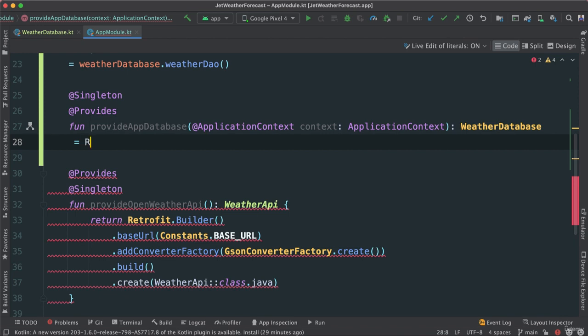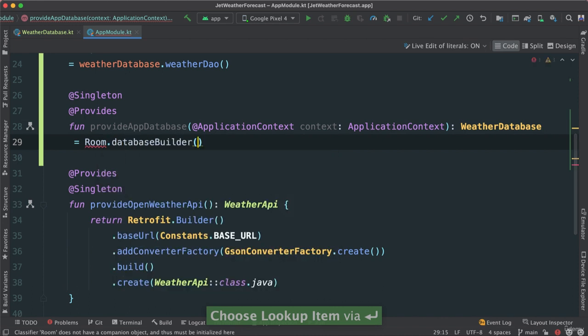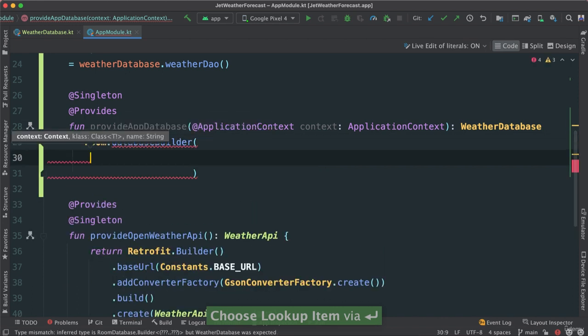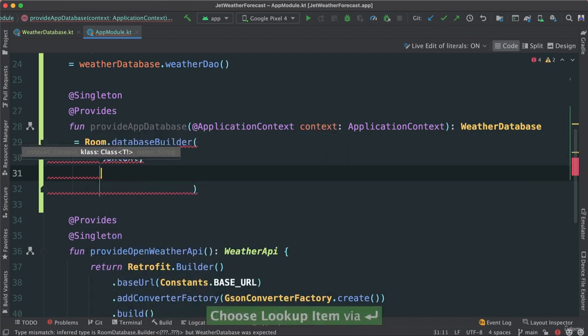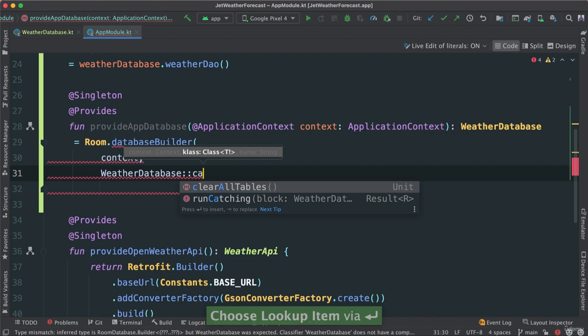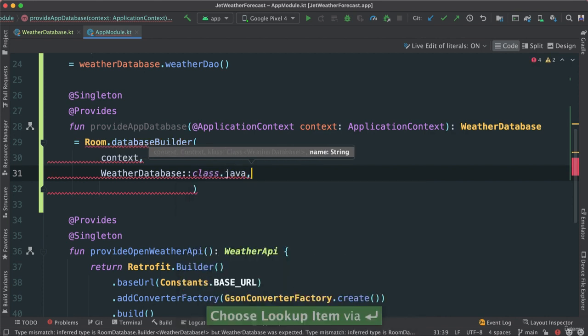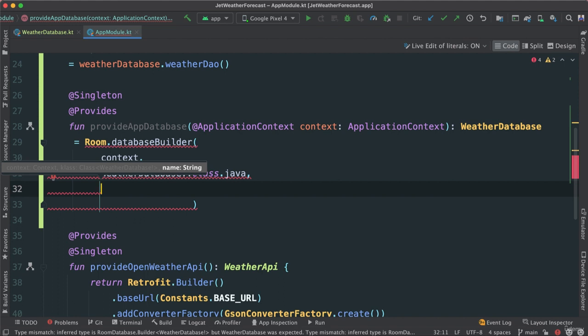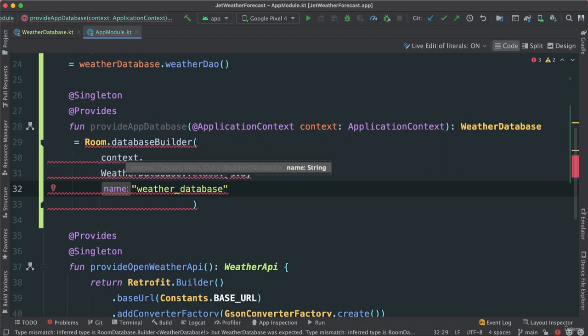So what do we do? Well, I'm going to say Room. Look at that, Room dot database builder. How do we build a database? Well, we need to pass the context. We've got that. Next, we need to pass the actual class that we need to model after in order to create the actual database, which is, yes, a weather database. Remember? We're just going to get the class, the raw class per se. And we need to pass the name for our database. In this case, I'm going to call this weather database, like that. Just a string, could be anything.